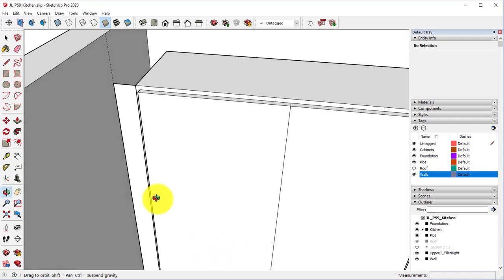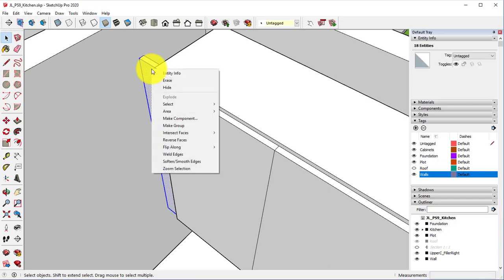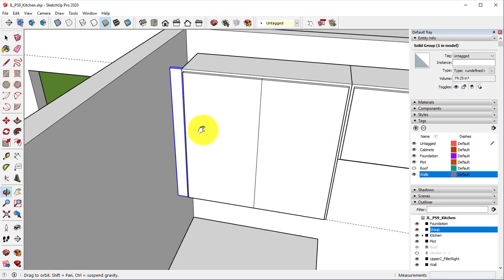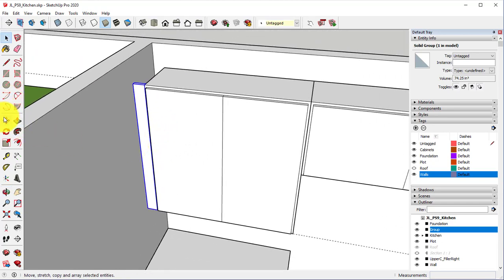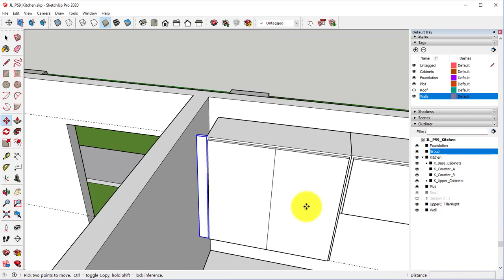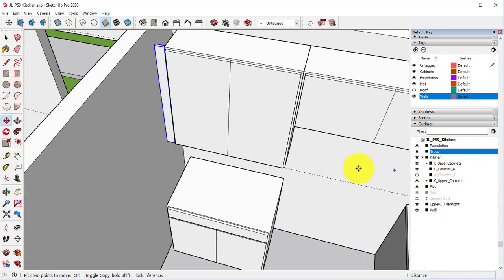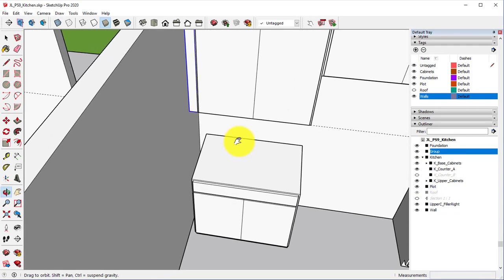Once we have the front, click on the P key for the push-pull. Click on it, push it back, type in 0.75, 3/4 of an inch. Click on it 3 times, right click, and we can make that a group. Next, I'm going to go down here to my outliner panel. I have everything in a group here. I have my two countertops. I'm going to turn off this countertop, just hide it.